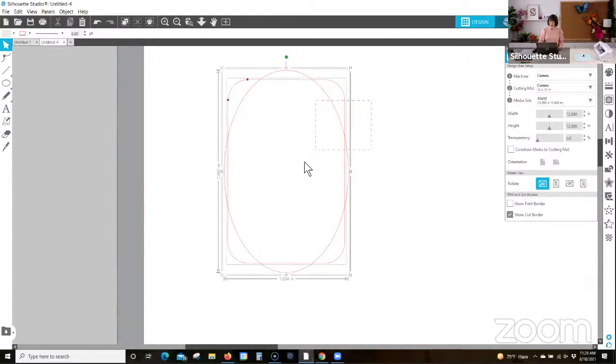And then I'm going to turn these into one shape. I want these not to cut individually. I want them to be one shape. And so I'll just click weld.